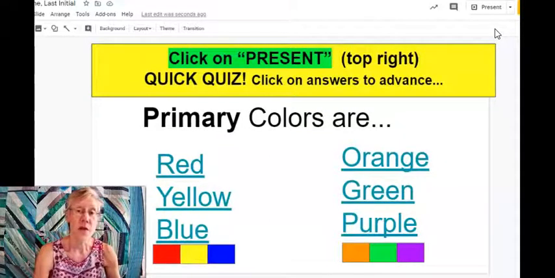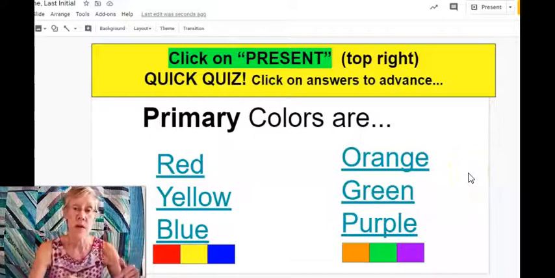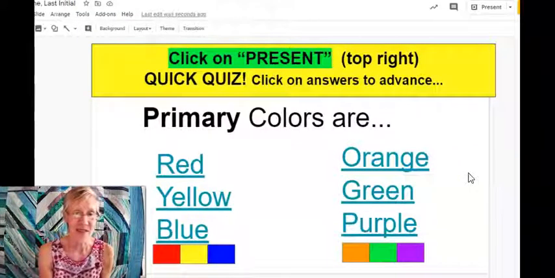When you're done with those 2 color mixing pages, the next few pages you will find a self-directed review. I call it a quiz, but really it's a review. Click on Present, and when you click on one of the answers, it will jump forwards or backwards to tell you whether you answered correctly or not.